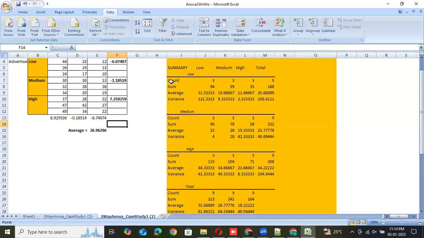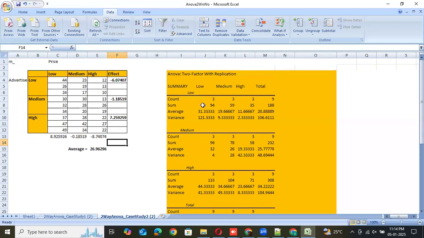It gives you more information. For the low advertisement, the row count is three values. The medium also has three, and the high also has three. Total nine values are there. If you add all the values, you'll get a sum of 94. For these other groups I get 59 and 35. The sum, count, average, and variance are also given.